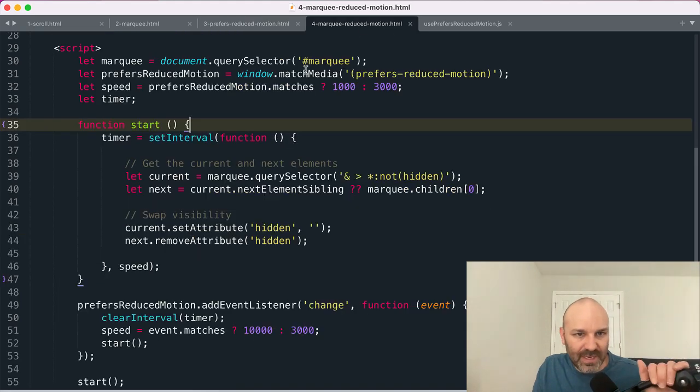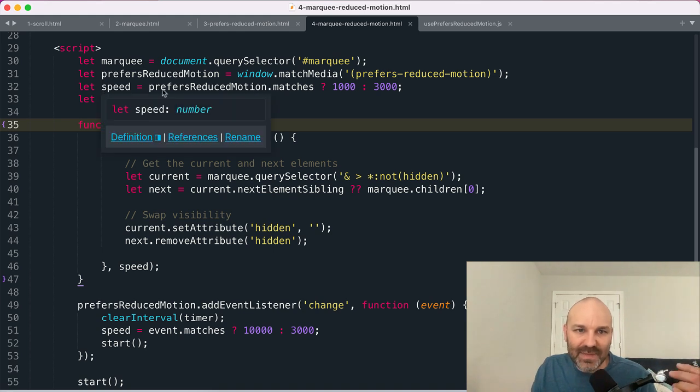So let's take another look at our marquee. And what we're going to do is we're going to watch for prefers reduced motion, and we're going to have a dynamically set speed.